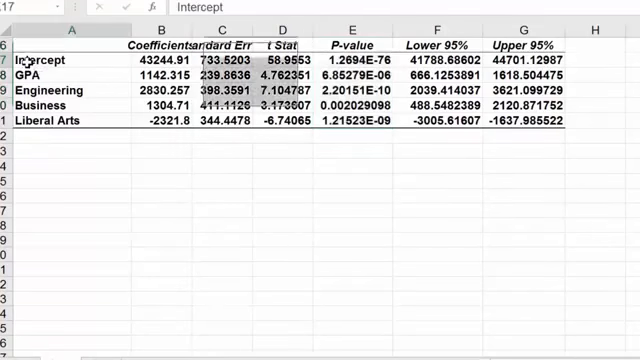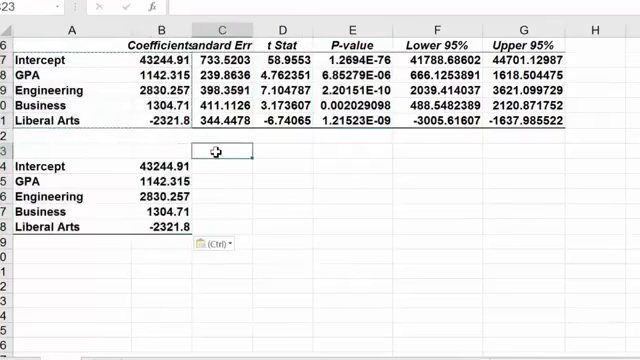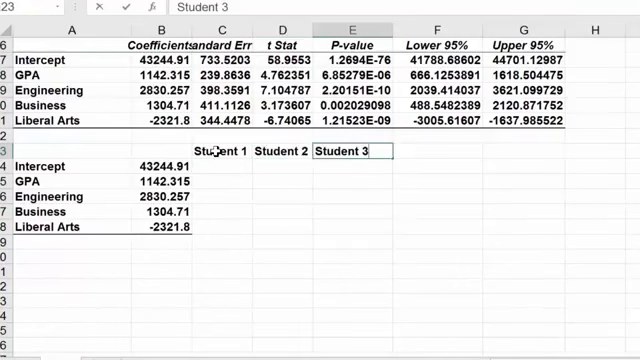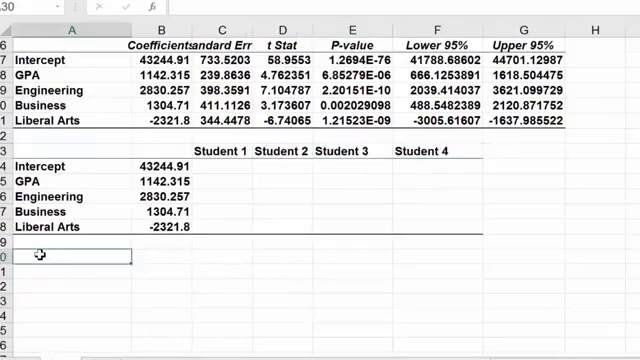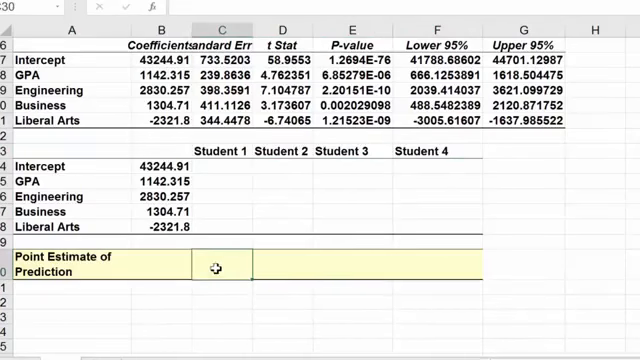So let's take these values, like I like to do, and copy them down here. And now I'm going to say student number 1, student number 2, number 3, and student number 4. I am going to predict the point estimate of prediction. So I'm going to make the prediction here for each type of student. Let's say this student has a GPA of 3.6 and is an engineering student. So that means they're not business or liberal arts. This is all I need to provide.